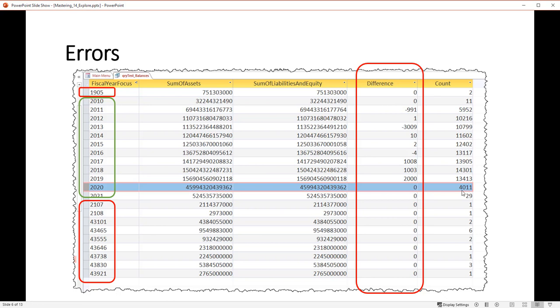That's only 4,000 reports, so that's not complete. Yeah, so anyway, these are the errors. And so here you're seeing some funky stuff. This is what I expected. The fiscal year 2010, 11, 12, all the way up to 2020.